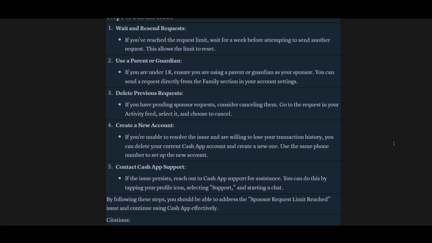Now, the third thing is to delete previous records. If you have a pending sponsor request, consider canceling it, and then you may be able to receive the new request instantly. If you're unable to resolve this issue, you can always contact customer support and they will surely help you out.